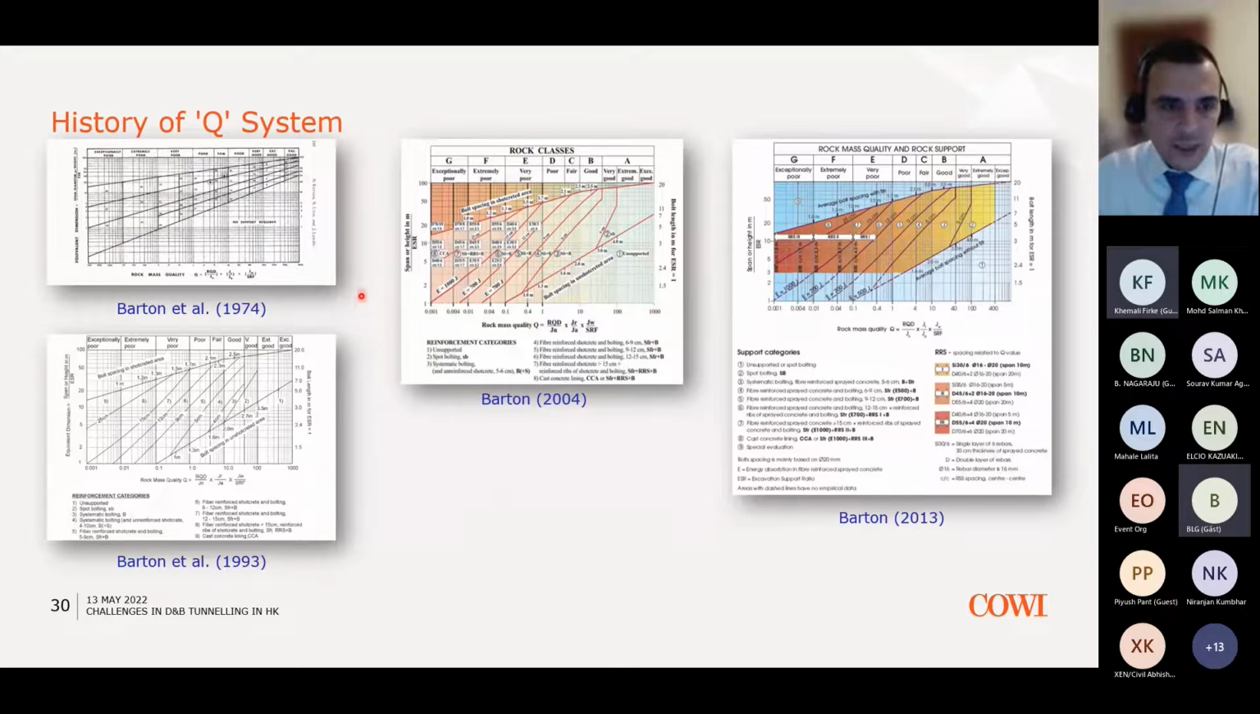This slide shows how the Q chart was initially when it was first published in 74, and then later on the 3 major updates. And this is what is currently being used.